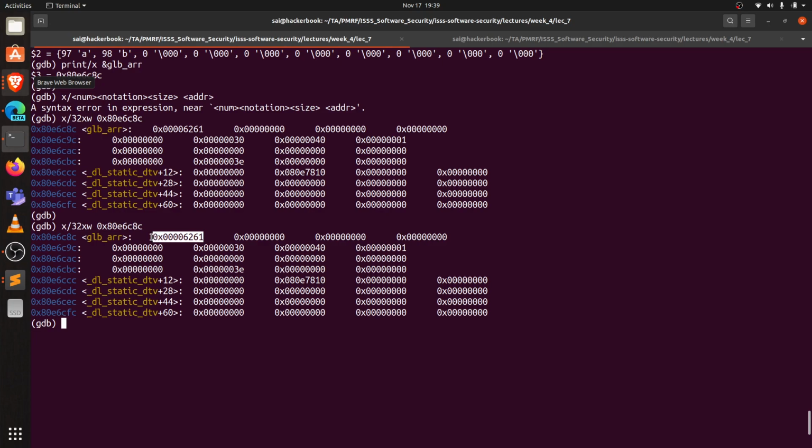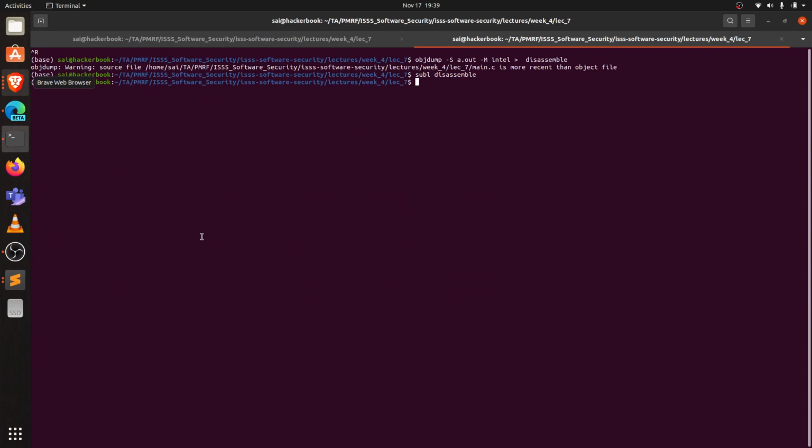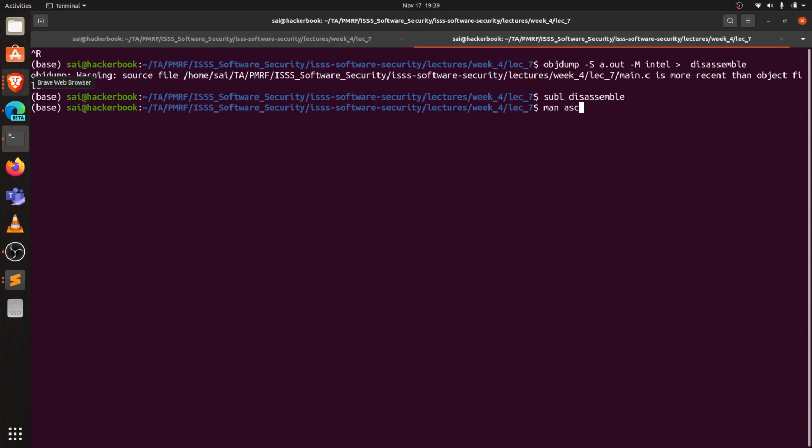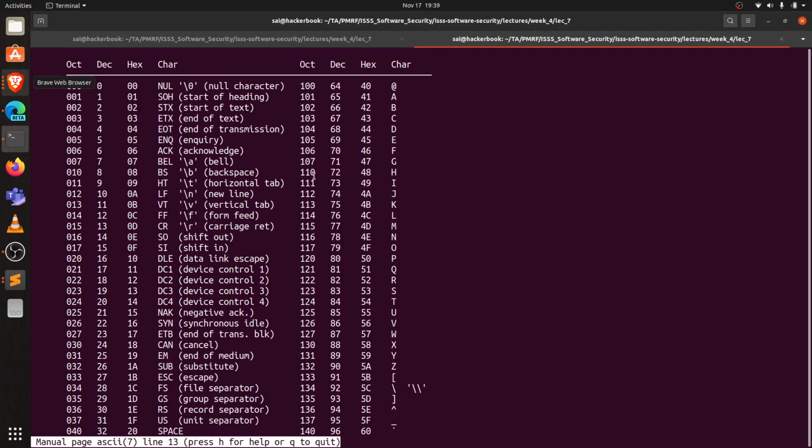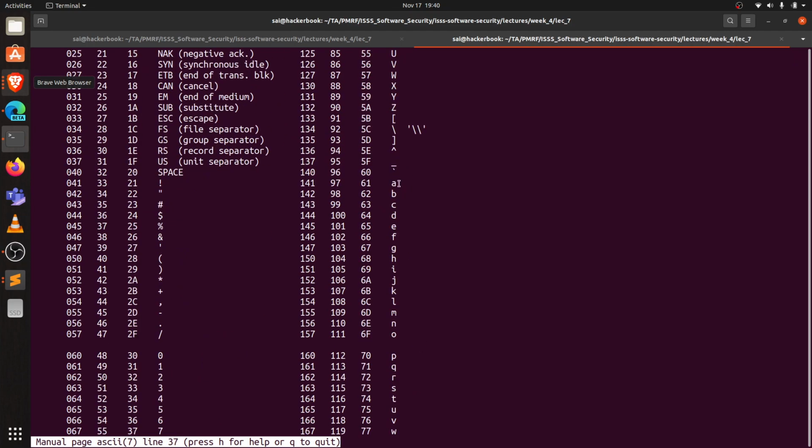This is the first 4 bytes in the global array, and if you notice, the lower significant bytes are denoted by 62 and 61. Basically 61 represents the ASCII notation of lowercase a, and 62 is the ASCII notation of lowercase b. For example, if I just run the man ascii command, it shows the ASCII table for all the alphabets and so on. For lowercase a, if you see the hex column and the character column, it's 61, and lowercase b is 62.